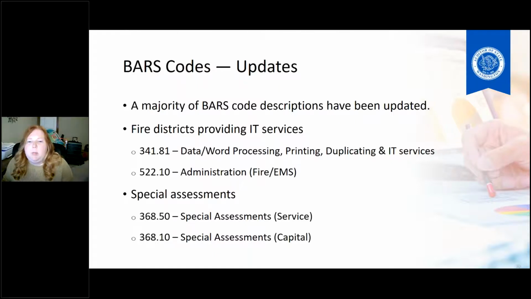And then we also just want to put out a reminder to governments who collect special assessment revenue to ensure you're using the correct codes, because we've noticed that some governments report it as a charge for service and others have continued to report it in the special assessment code. So just a reminder that if you are collecting special assessments, to make sure that they are reported to 36850, even if it is the primary source of revenue for your government.